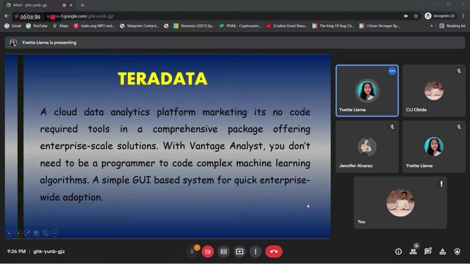And the last one, data mining tool, is the Teradata. It is a cloud data analytics platform marketing its no-code required tools in a comprehensive package offering enterprise-scale solution. With Vantage Analyst, you don't need to be a programmer to code complex machine learning algorithms. A simple GUI-based system for quick enterprise-wide adoption.